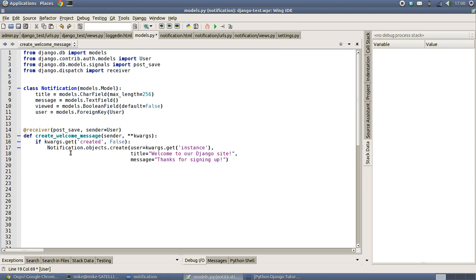And what we're going to do is use the notifications model to create a new notification object. The user is going to be the instance that's passed through the kwargs, so the keyword arguments. The title is going to be "Welcome to our Django site", and the message, "Thanks for signing up." So every new user gets a notification inside the system that just says welcome to the site, thanks for signing up. Okay, so that's our first model done.